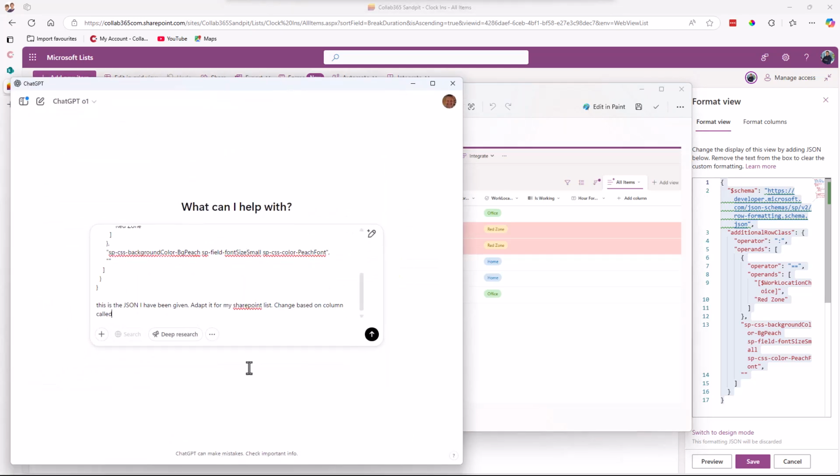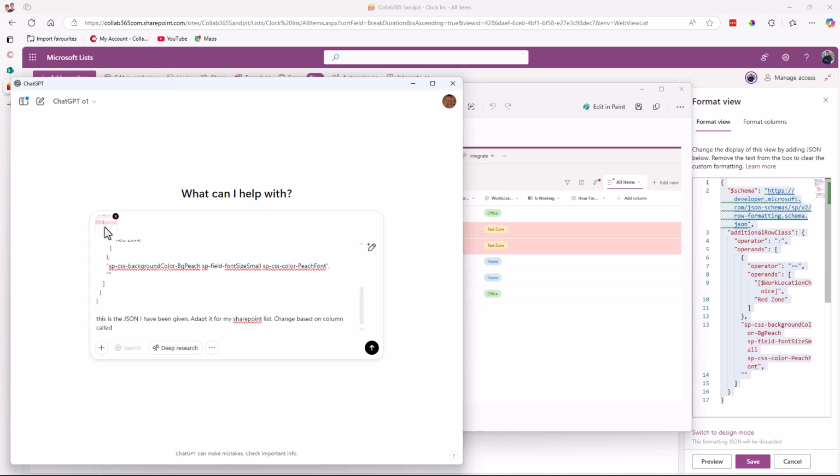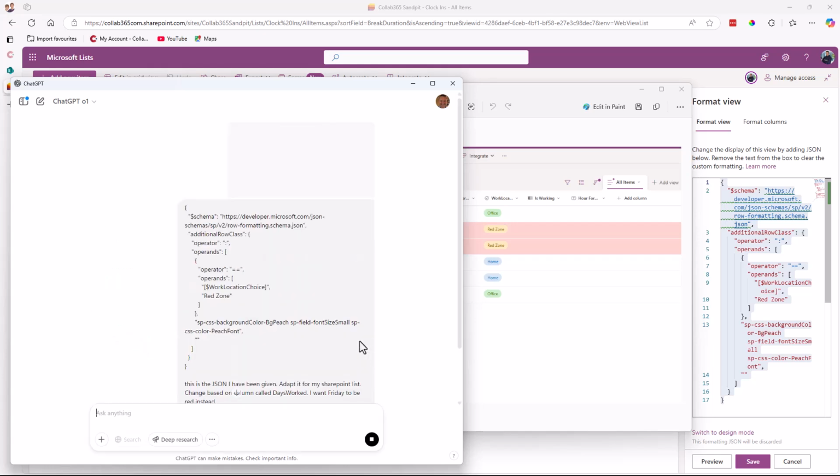Let's pull this back over. And I'm just going to paste it in. It'll paste it in above there. And in my case, that might be, I don't know, days worked. And tell it what you want. Change based on column called days worked. I want Friday to be red instead. Let's just say instead. Let's be really as specific as we can. And give that a go.